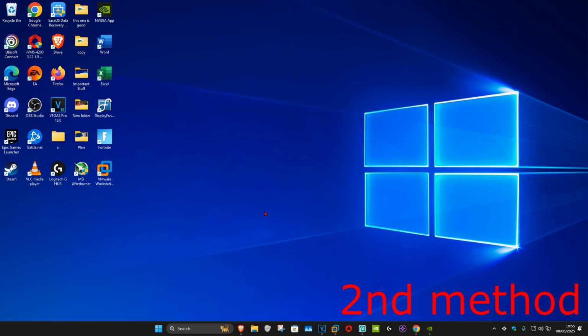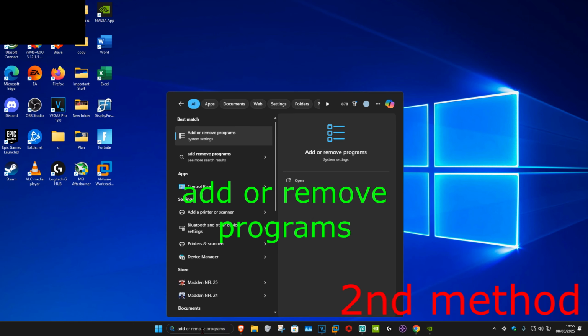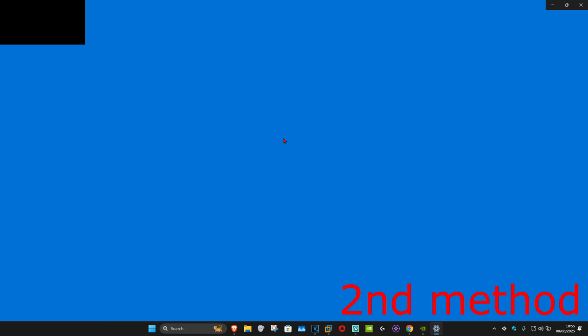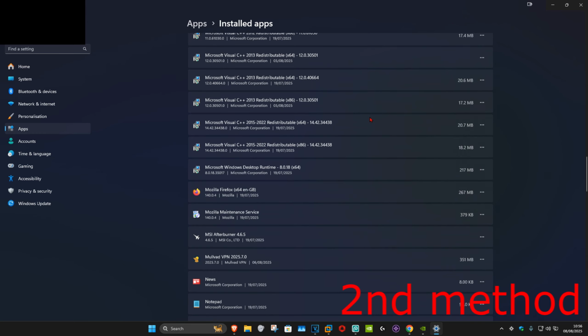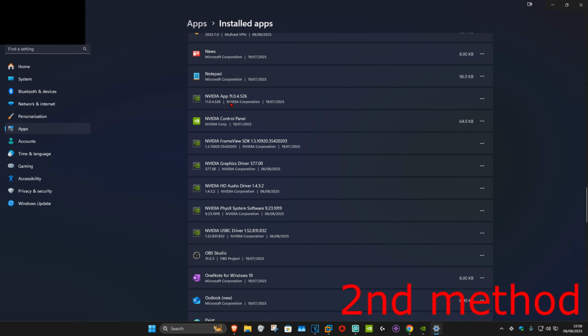If that's still not working, then for the second method, you want to head over to search and type in add or remove programs. Click on it. And then once we're on this, we're going to scroll down until we find NVIDIA App. Here it is. Now once you find this, you want to click on the three dots and then click on uninstall. And then you want to uninstall the NVIDIA App application.